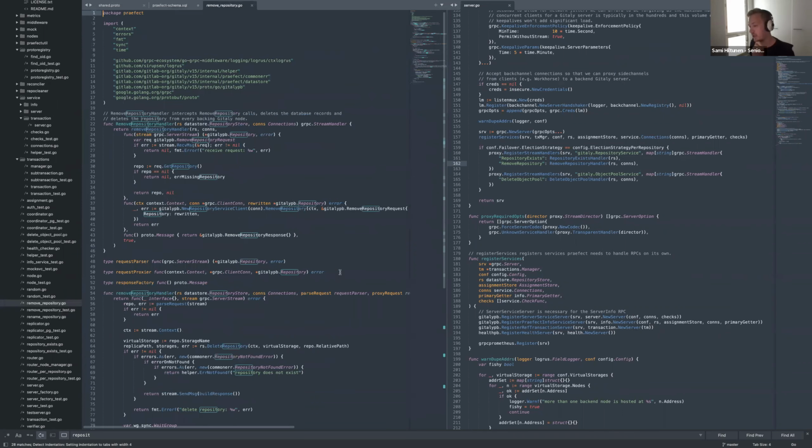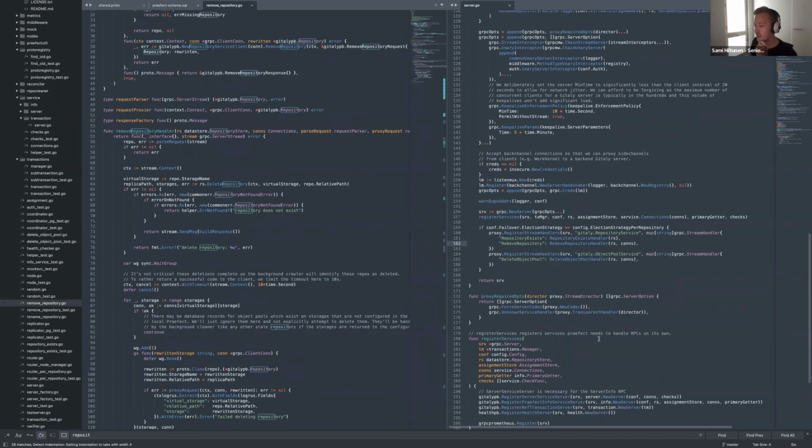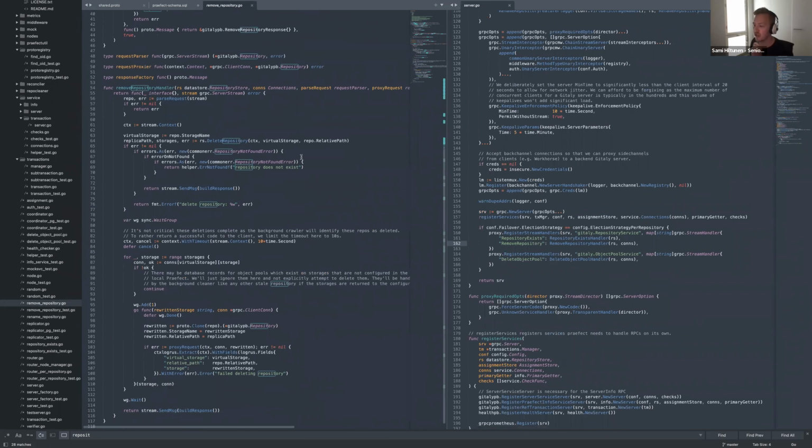Likewise, there's the delete repository, which is handled separately. Remove repository has the same issue. If you went through the proxy logic, you would first issue the delete on the disk, delete repositories, and you could fail updating the metadata, at which point Praefect would believe that there are repositories that actually don't exist on the disk. And that could then cause issues.